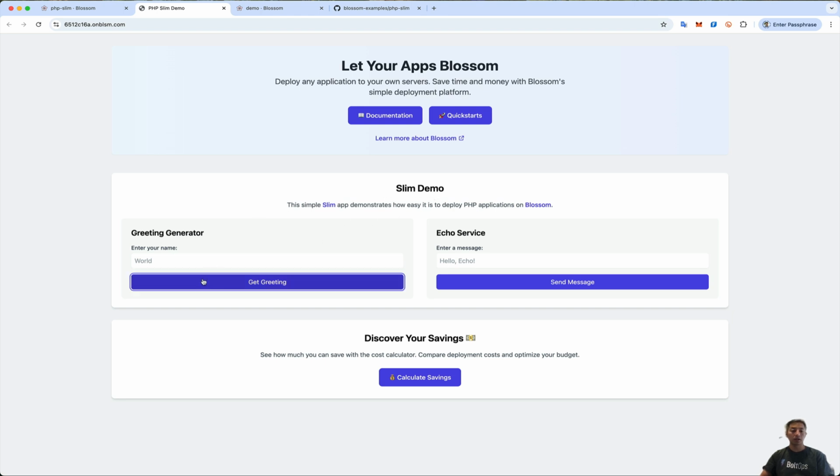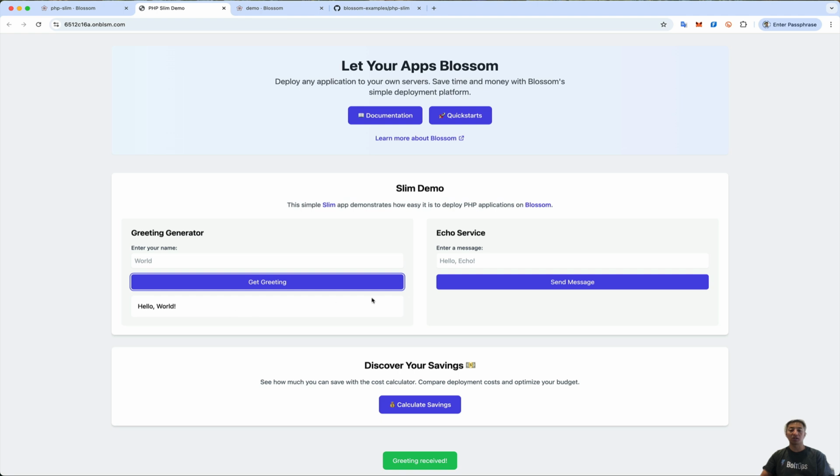Here's the generator. You click on that. It basically says hello world. And here's the echo service. You click on that. It's echoing that. But you can always type test here and click echo. And here are some links to documentation and everything. But that's how easy it is to get a PHP Slim app deployed onto Blossom.